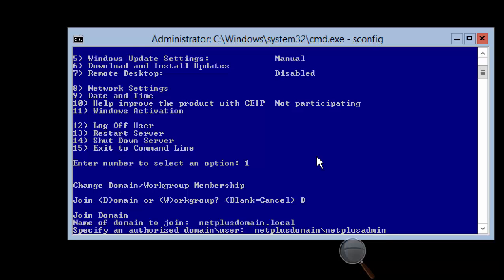Netplus admin is on the server too, right? We changed our domain administrator, renamed it to Netplus admin last time. On the server too, on the domain itself. So if you change it to domain on any computer, you can log in again, right? Netplus domain slash netplus admin, enter.